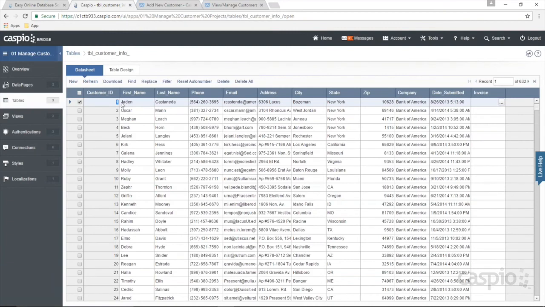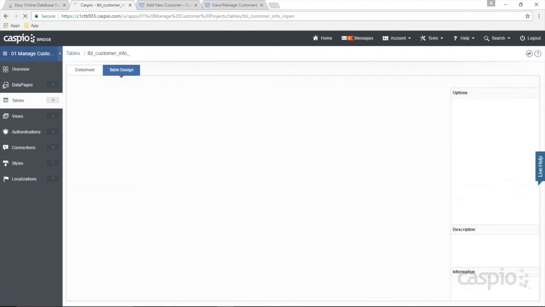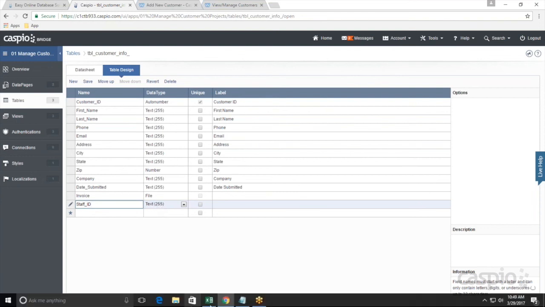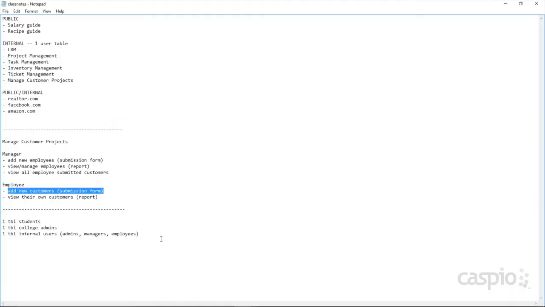Okay, so what I'm going to do is go to table design and add one more field to my table called employee or staff ID. And this needs to be text 255. Now I have to teach you something right now, and hopefully you can write this down. I'm also going to send you these notes at the end. But this is just something that you'll have to memorize and learn when it comes to database relationships inside Caspio.